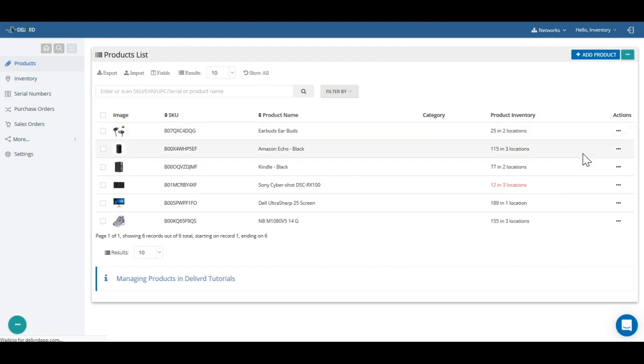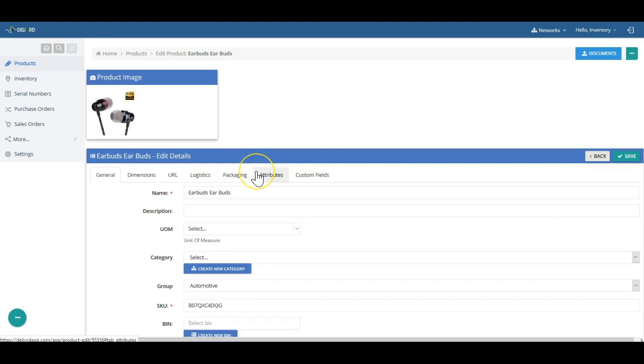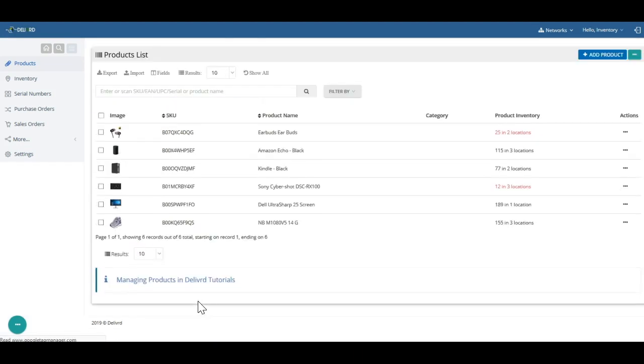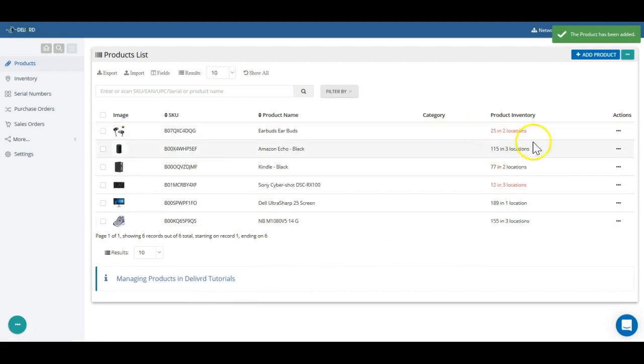For each product, you can set a reorder point. If inventory quantity falls below that level, you will get alerts in the dashboard, in the inventory list, and optionally, a daily email. Low inventory alerts is a powerful tool that helps you make sure you always have enough stock to fulfill any demand for your products.